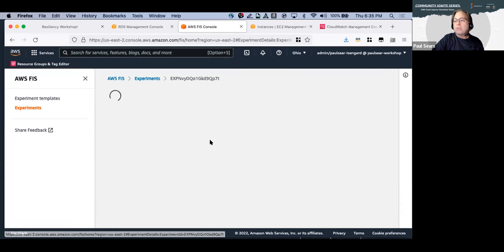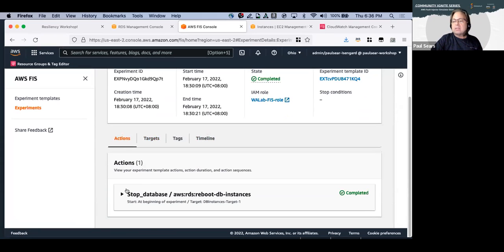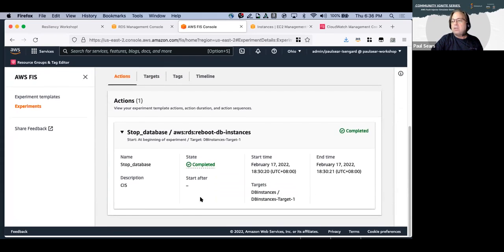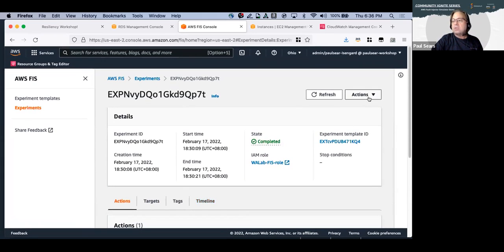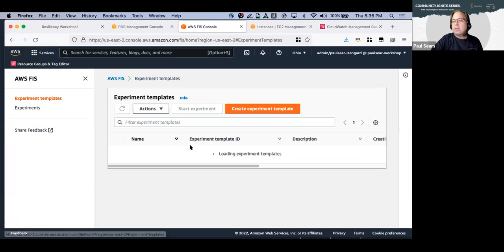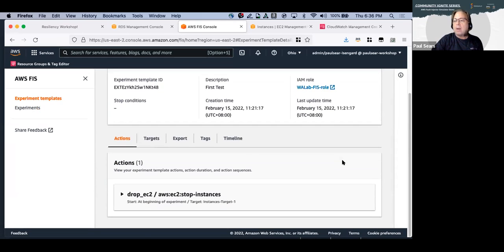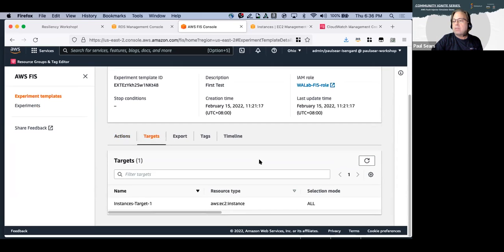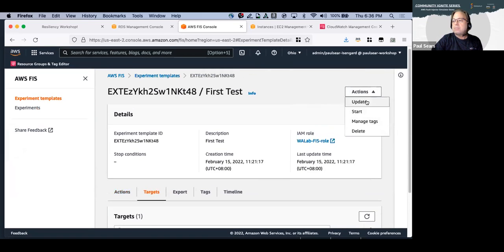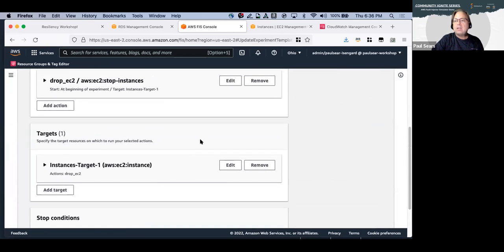Actually, let me back up one further. I'm going to do a single instance first. Now, when I created this, I used an instance that doesn't exist anymore, so I'll need to update my experiment to have a new instance. I can copy it to a new template, or I can go into my template and edit it to update things like my targets right here. I can go in here, choose actions, update, and change things. So my target will change.